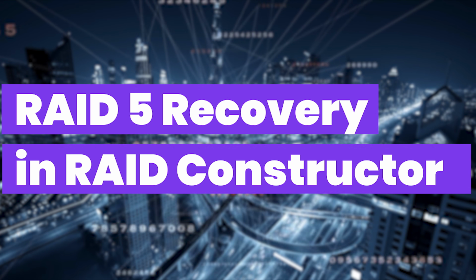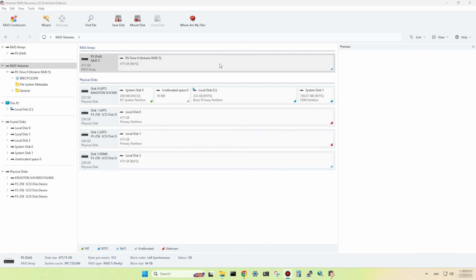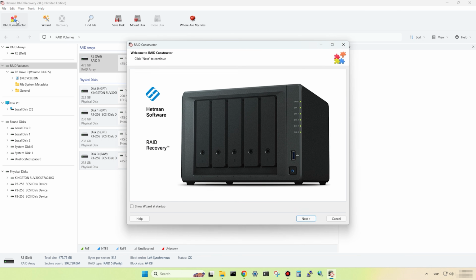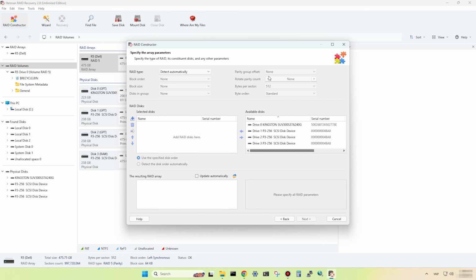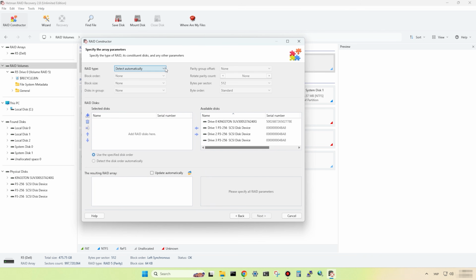RAID 5 Recovery in RAID Constructor. If the array is not detected automatically, you can use RAID Constructor and configure everything manually. This is necessary when damaged service information prevents the software from correctly reading RAID 5 parameters. In manual mode, you can define the drive order and specify the technical parameters of the array to prepare it for scanning.